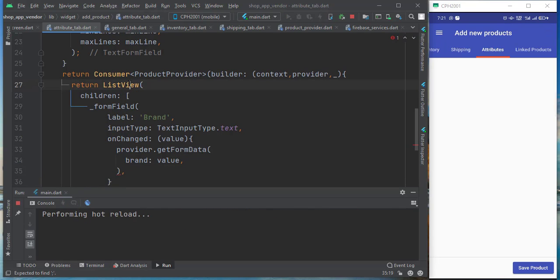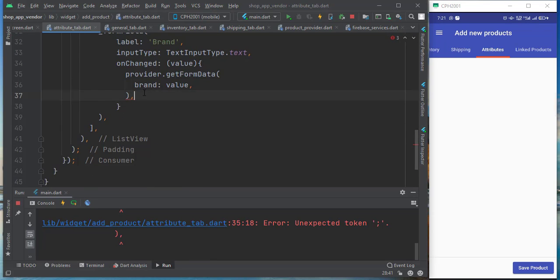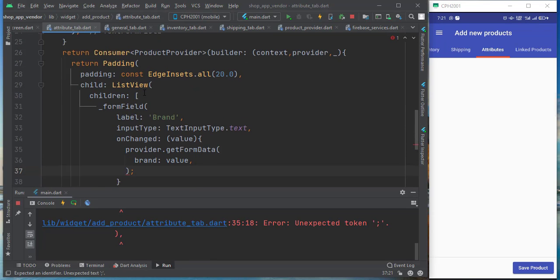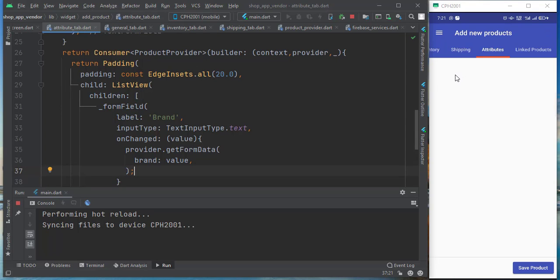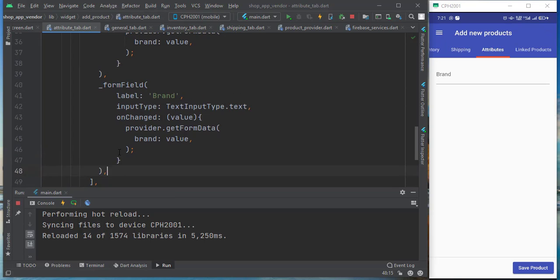And here also we need to give a padding of 20, and there's an error because you need to give this. Okay, so we got now brand. Next we can add a size field. I will add one more form field.